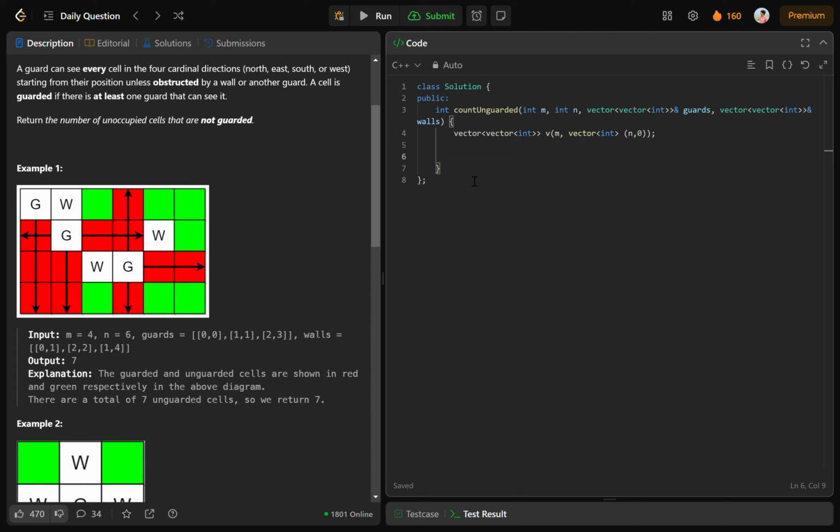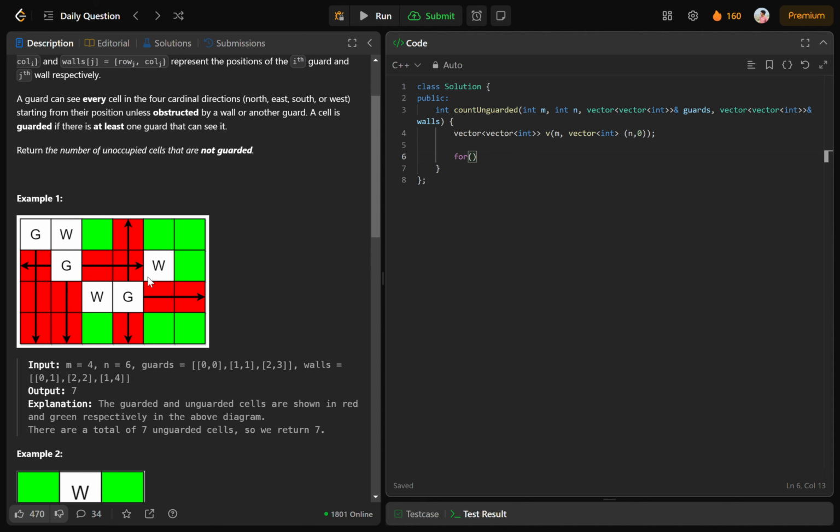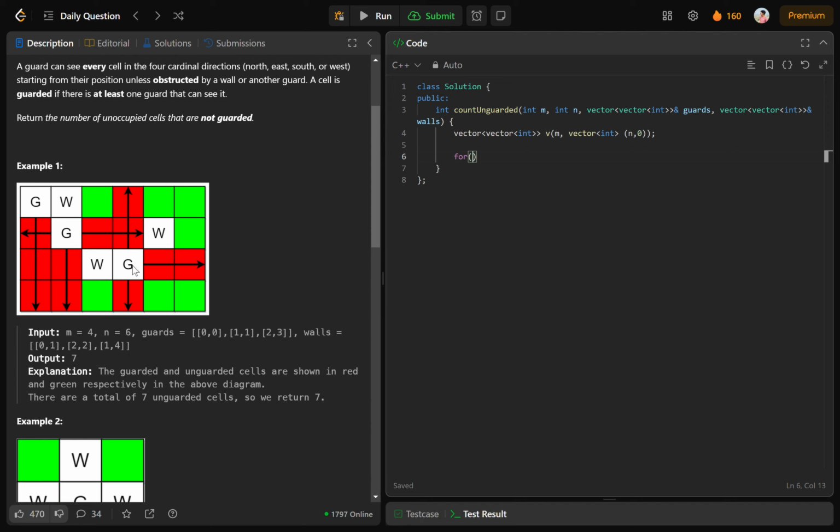Now we will first mark the values of walls as 1 and the values at guards as 2. So first mark values of walls, so for auto x in walls, simply mark v[x[0]][x[1]], where x[0] is the row and x[1] is the column.